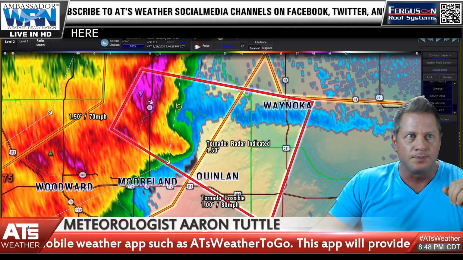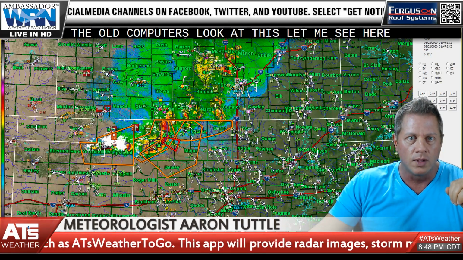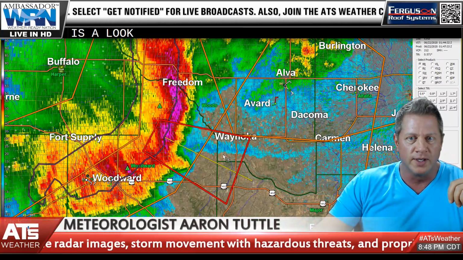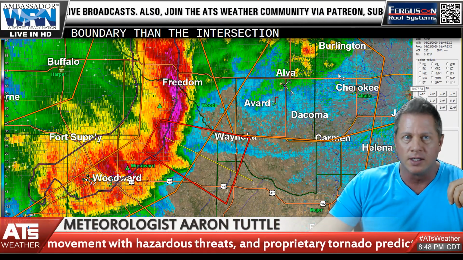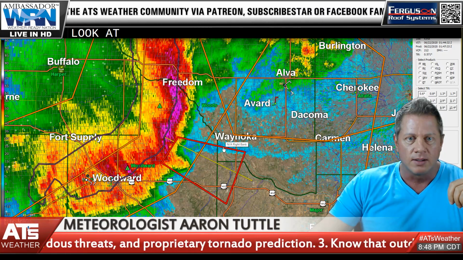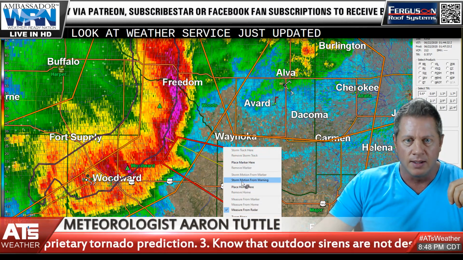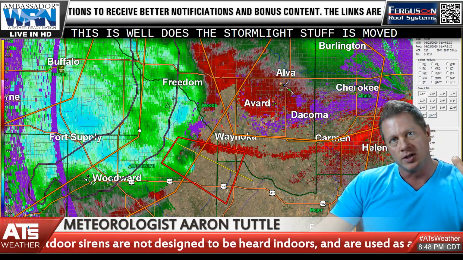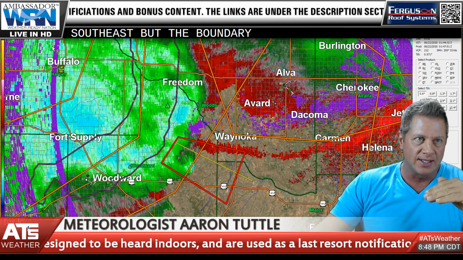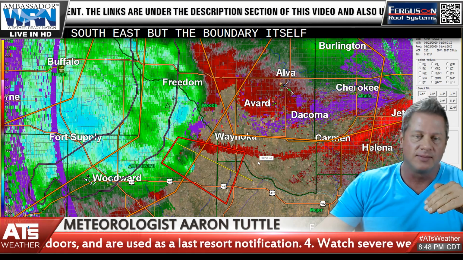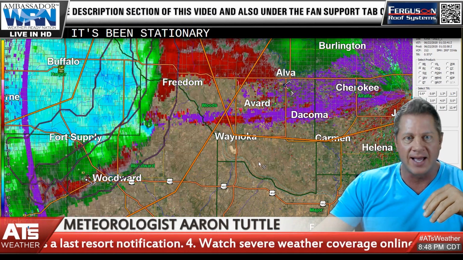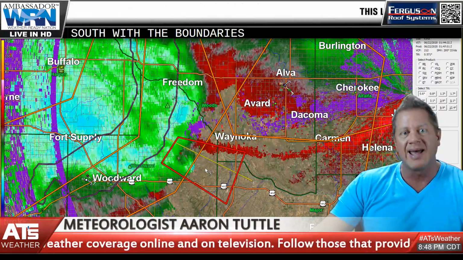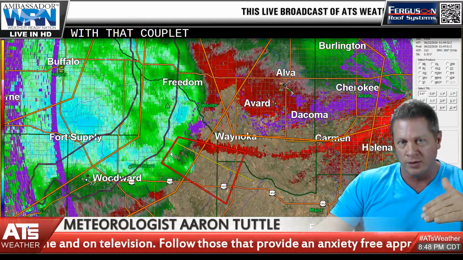Let me see here. So here is another view of this with the outflow boundary, then the intersection here. And let me take a look, the Weather Service just updated the placement on this as well. Because the storm line itself is moving to the southeast, but the boundary itself, we'll see if it's stationary or if it has a little bit of movement to it. It looks like it's going to move a little bit south with the boundary, so it's going to have to stay with that couplet for it to produce the tornado.